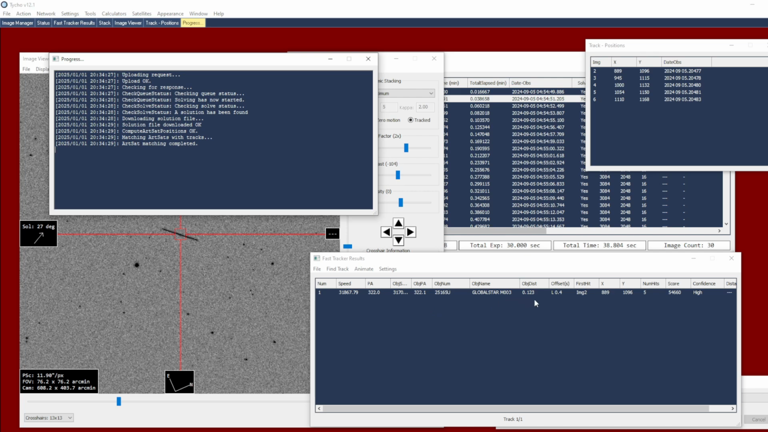Now the confidence here is pretty good because the offsets are quite low and the motion is in agreement, 322 degrees for position angle, and that is also the case as measured from the FastTracker module. Now, before I go on to method number 3, I want to take just a brief moment to explain in a little bit more detail what these offsets actually are.